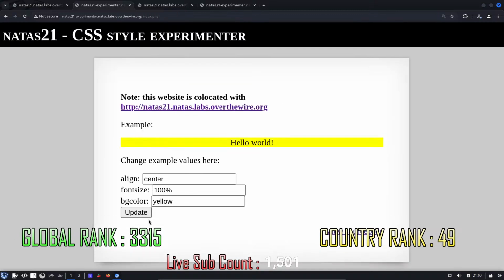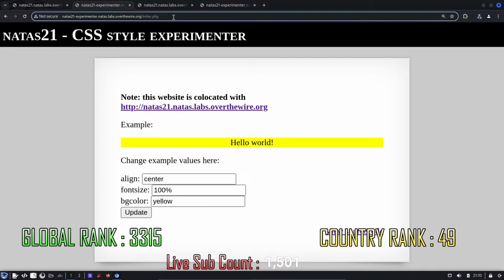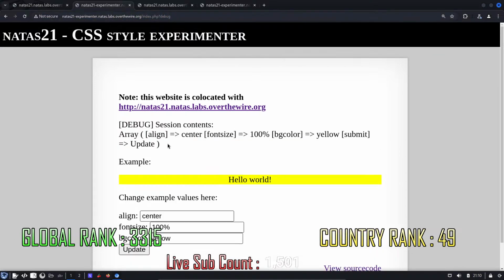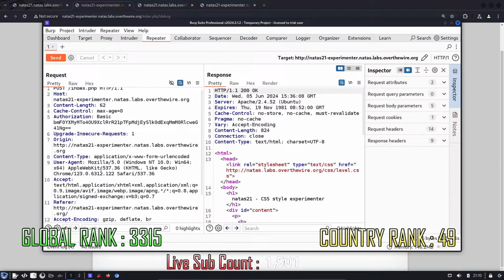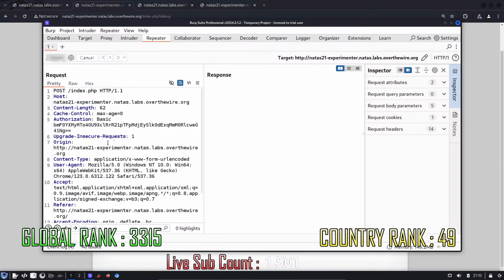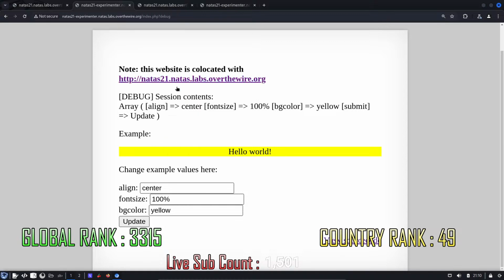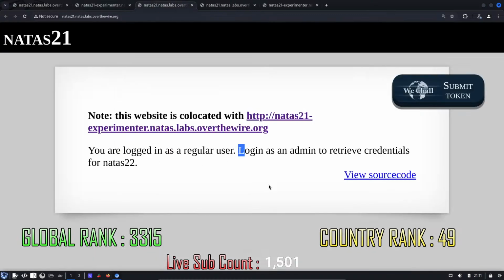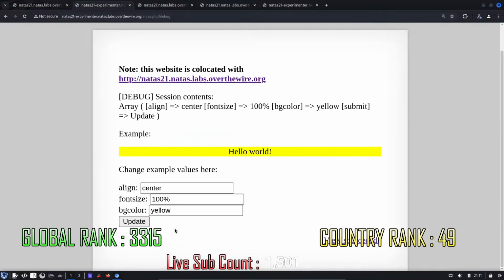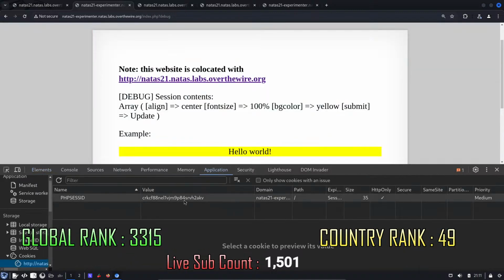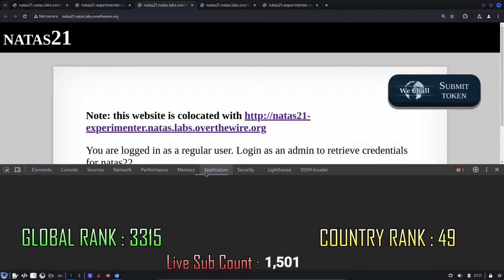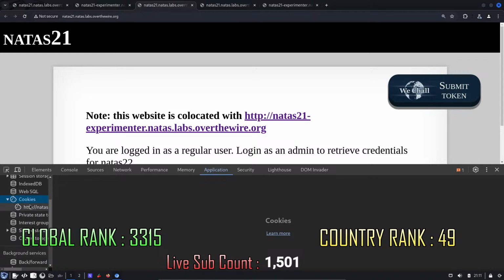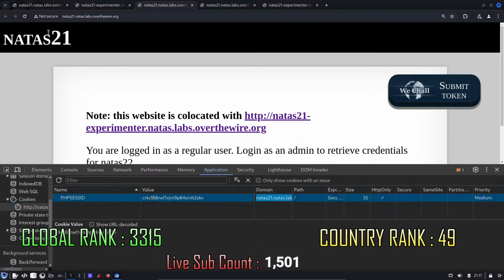Update. Okay, and then do this debug thing again. Okay, now you don't have this admin thing. So you send this one again. Let's see what happens. I'm opening this over here, and it didn't happen. Interesting. So let me just copy this cookie and paste it over here. All right, so let's reload.